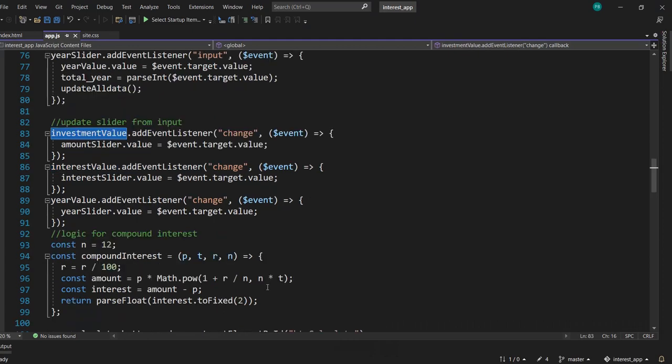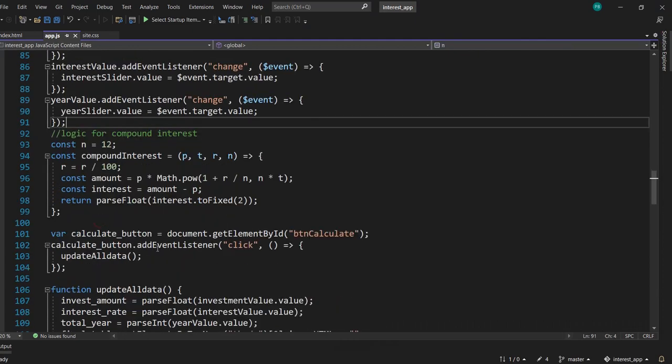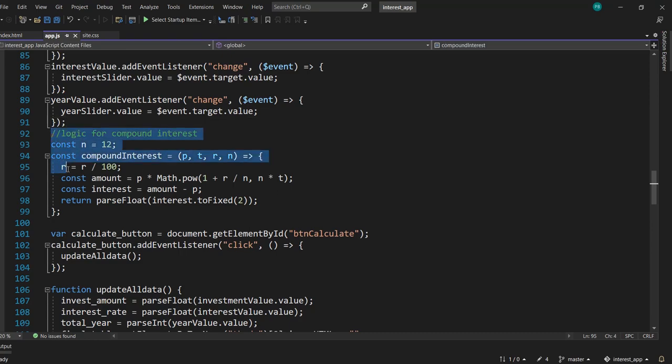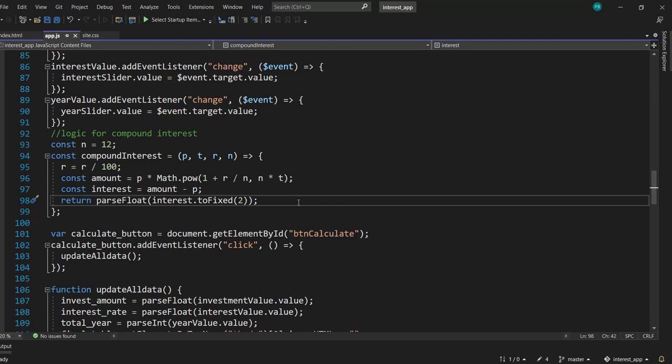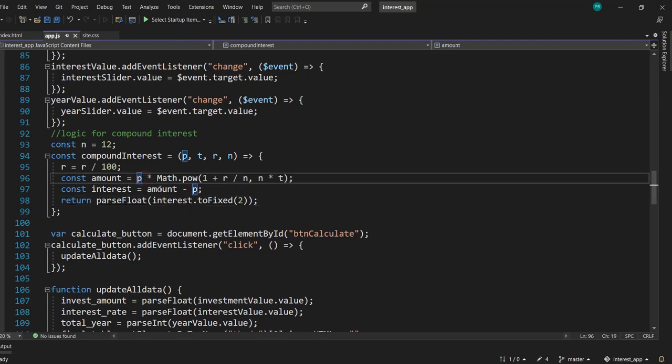So these are bound to each other. Okay, basically these are the same, but this is the main logic where we will be calculating the compound interest. By default the n value is 12, meaning the compounding periods per year. It's just a basic formula, you can google it. So you are using plain JavaScript here to calculate the interest: P, the principal amount, times Math.pow of 1 plus r by n, to the power n times t. That's the standard formula.